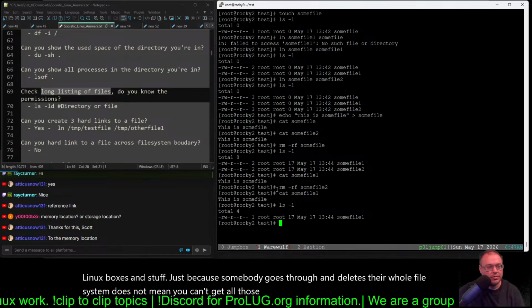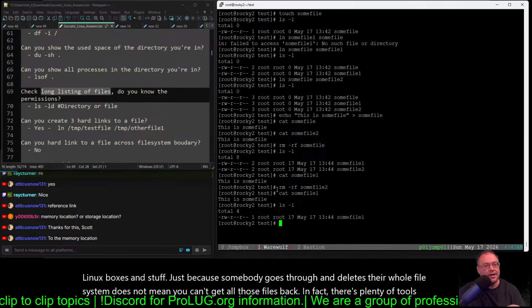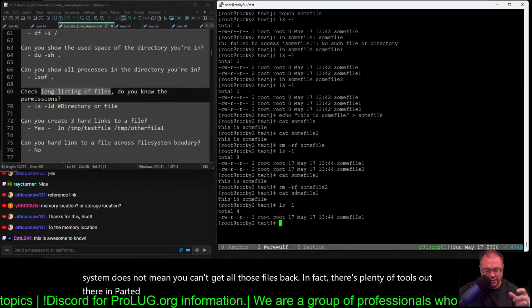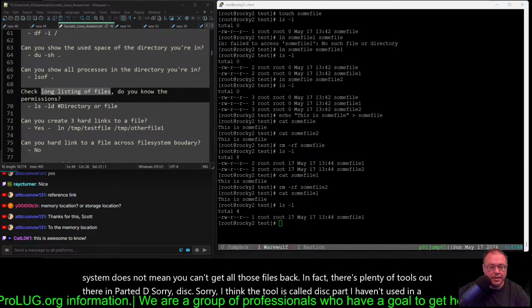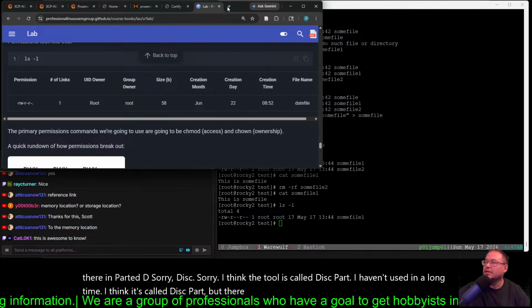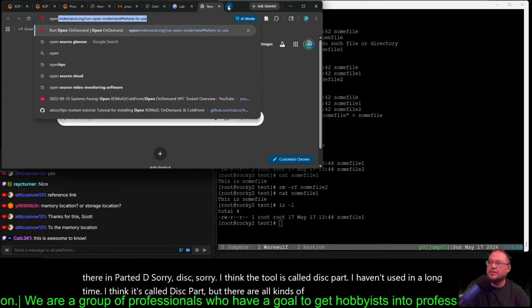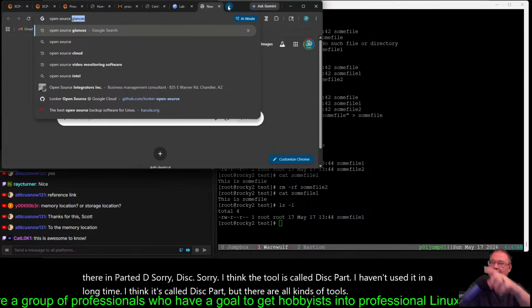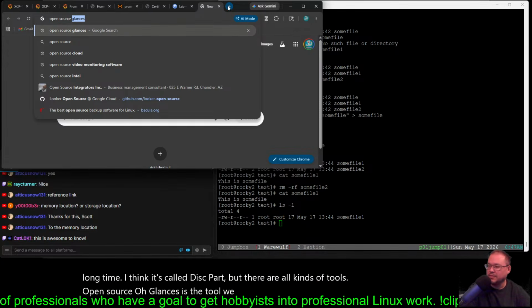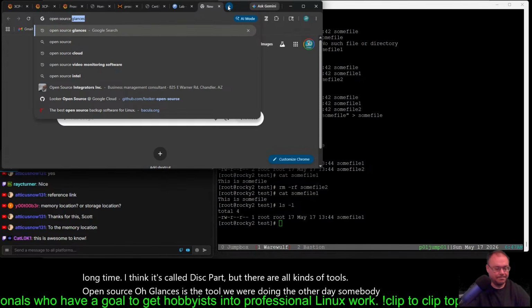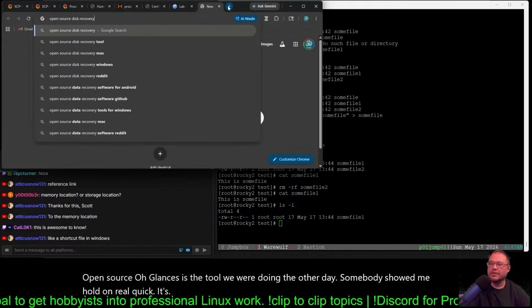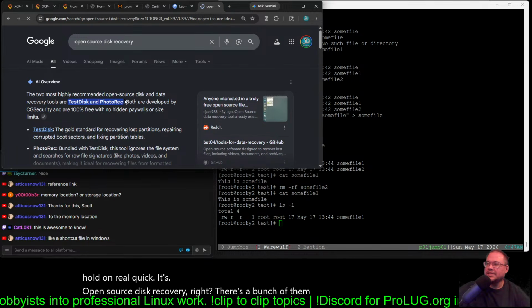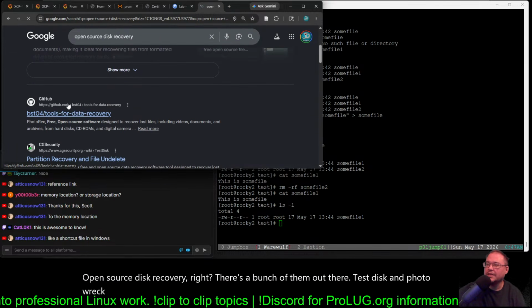In fact, there are plenty of tools out there. I think the tool is called disk part, but I haven't used it in a long time. There are all kinds of open source tools. Glances is the tool we were doing the other day. Somebody showed me, hold on real quick. It's open source disk recovery. There's a bunch of them out there. TestDisk and PhotoRec. That's not what I'm used to seeing.